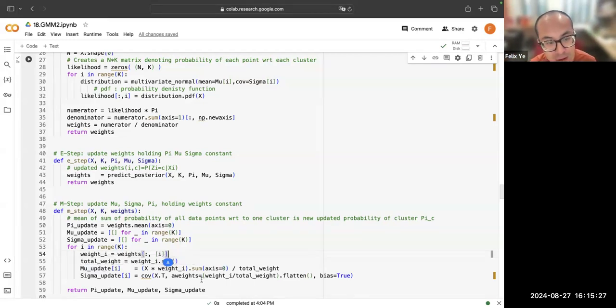Then you do the same thing for the sigma here. But the difference is, it's much easier. What you can do is use this covariance function here. For the covariance function, you can set the weight as weight i divided by the total weight. So this will be the weight that you're going to apply for each sigma here, and for each data entry here.